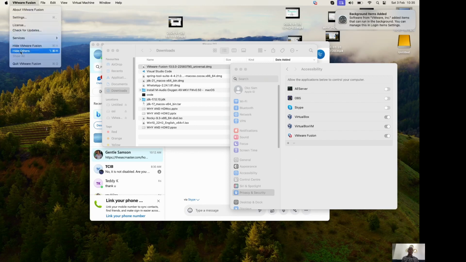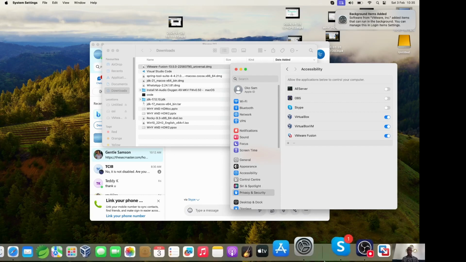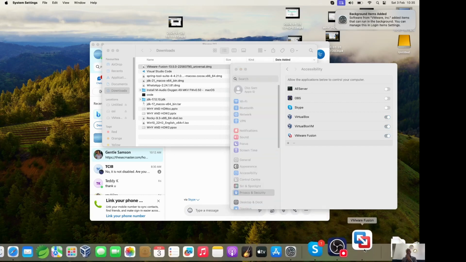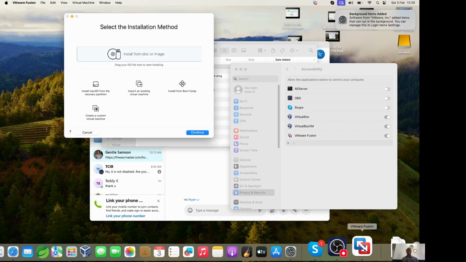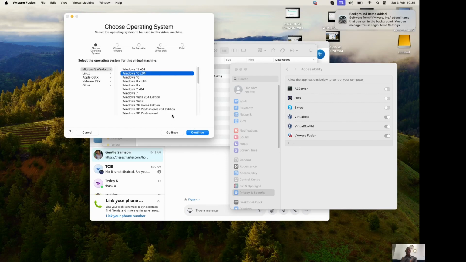What I can do now is that I can quit completely so that we start afresh. Let me open and check what we have installed. It comes here. Install macOS from recovery, import existing, install bootcamp, create a custom virtual machine. So this is where we come to the end. If I want to create a virtual machine now, I'll just click next and we'll move on from there.